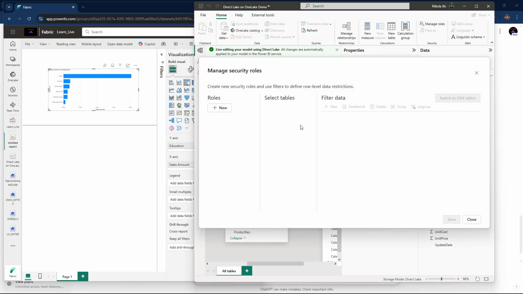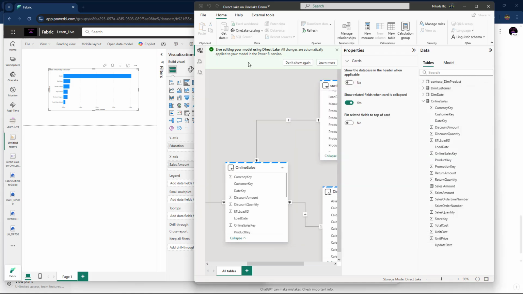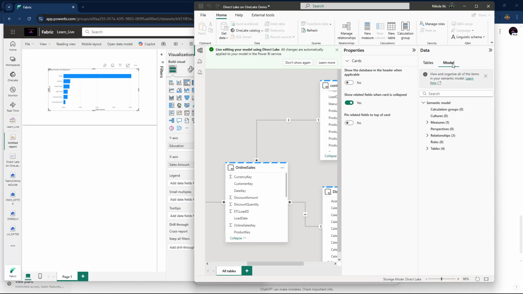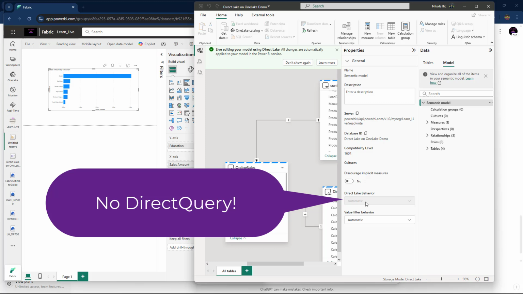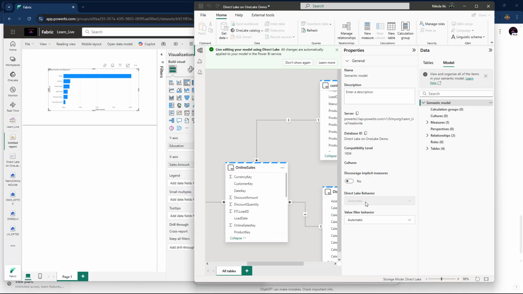Few more things to keep in mind. So you can manage roles here and create row level security roles, like in a regular import mode model. And another good thing is that under the model and then under semantic model, you can change many things like we did previously. But the thing that you cannot change in this case is Direct Lake behavior. There is no possibility to allow fallback behavior to a direct query storage mode like it's possible in Direct Lake on SQL version, which is the old version of Direct Lake basically.